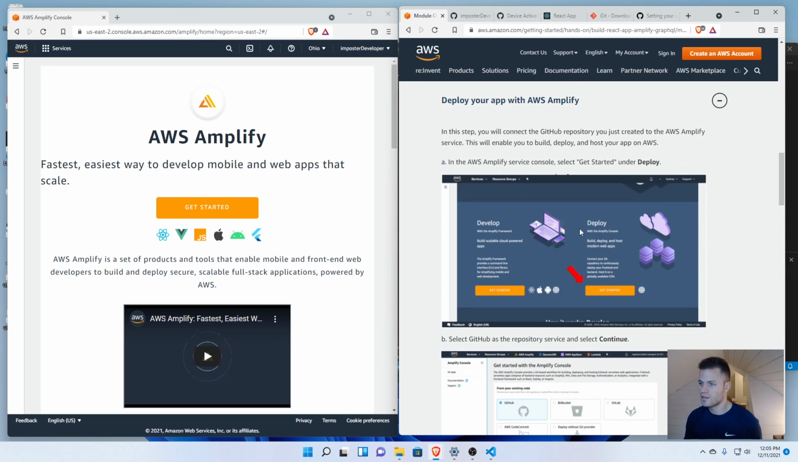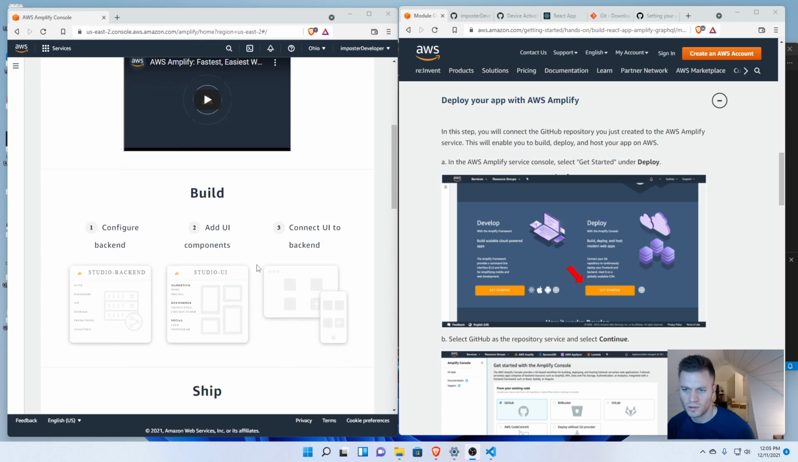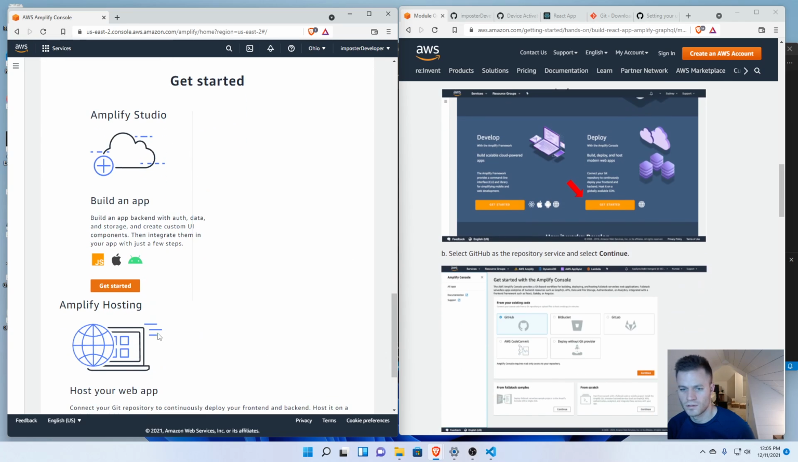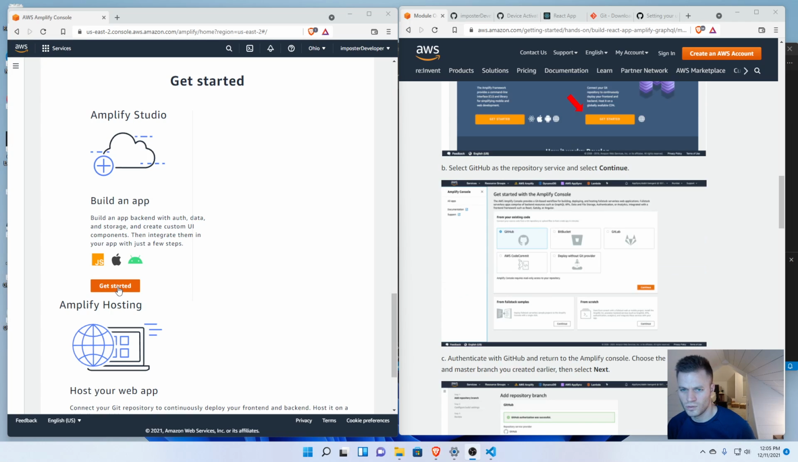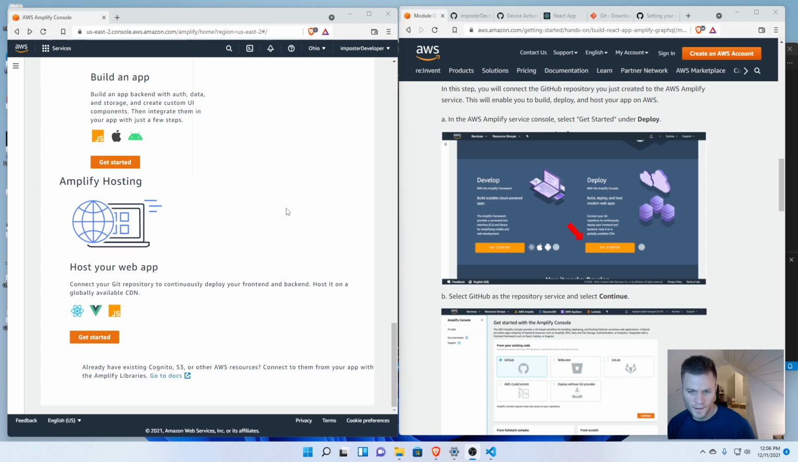Deploy your app with AWS Amplify. In the AWS Amplify Search Console, select Get Started. So it looks like the page is a little bit different already right now. But I'm going to click this. And then I'm going to do Get Started. And I think I made a mistake, so I actually clicked back. I think we need to do this.